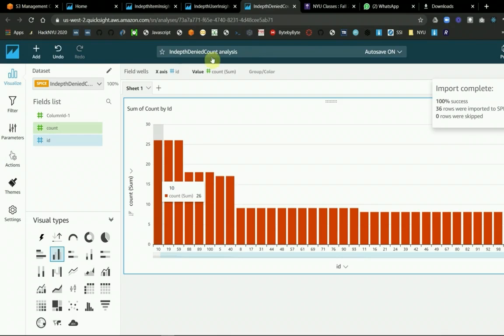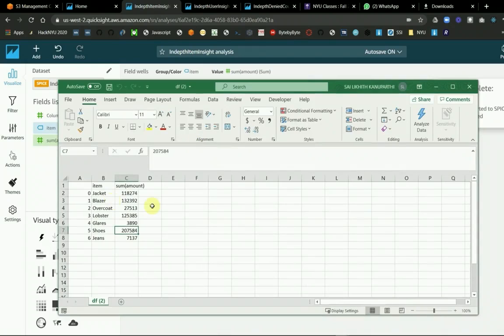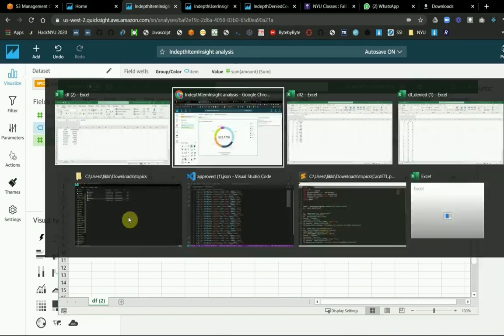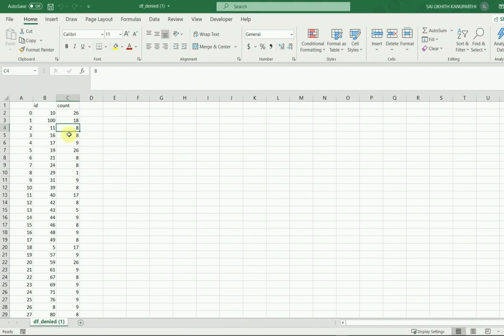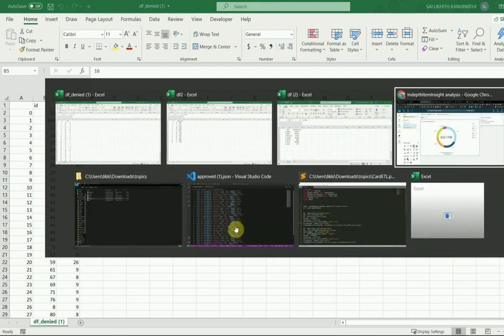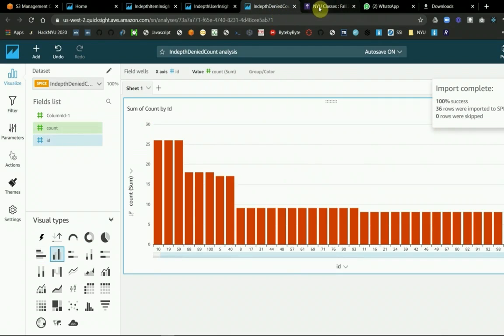So these are the analyses which we did based upon the CSVs which we had generated for different scenarios: this one for the items, this one for the user IDs with the amounts which are spent, and this one for user IDs showing the count of transactions that were denied for a particular user. So this is all about our project visualization part, and this is how this beautiful analysis is helping us understand the data better.